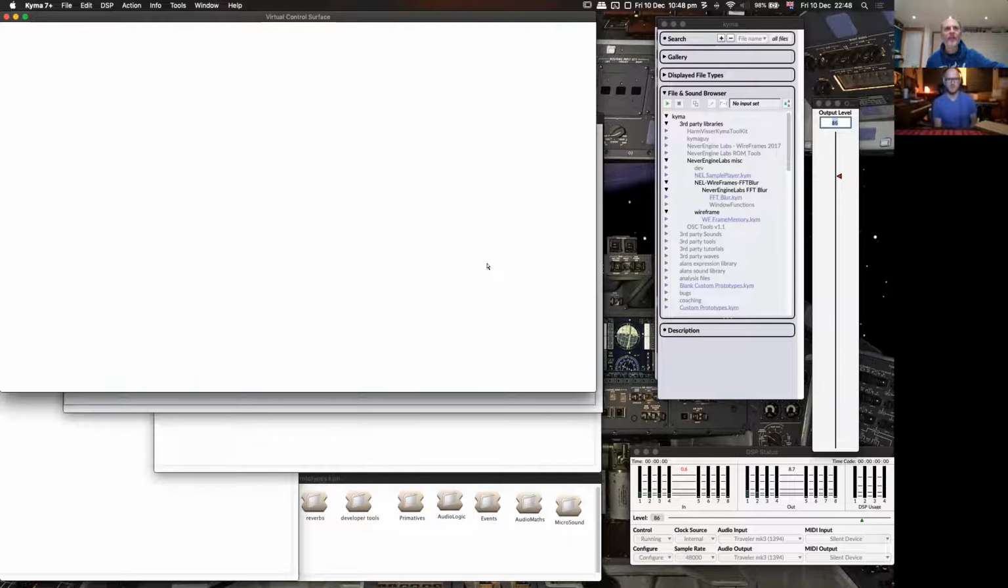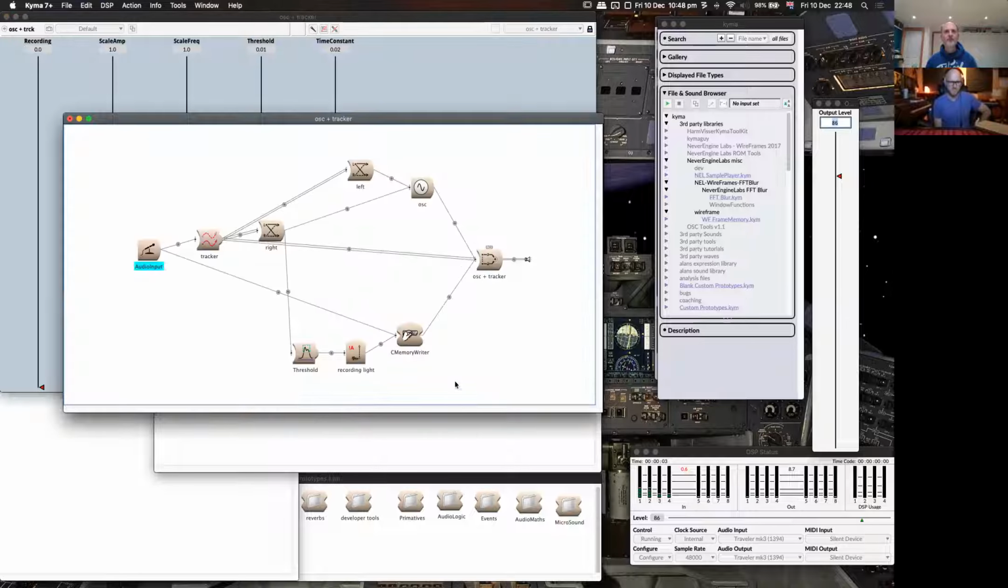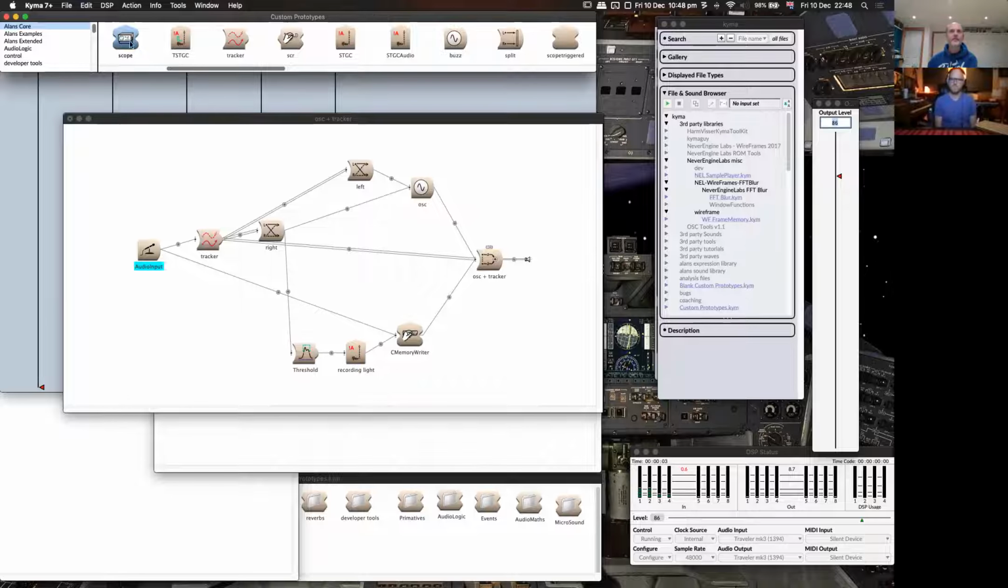Probably want to make our recording light up button. Should we put a scope on the oscillator? Let's put a scope so we can see what's going on.